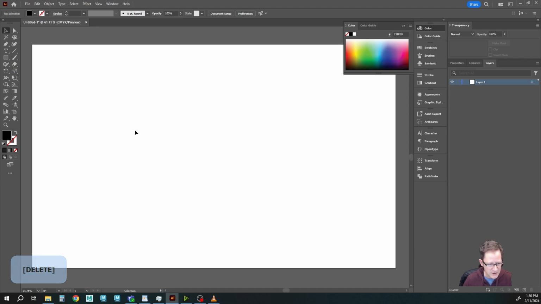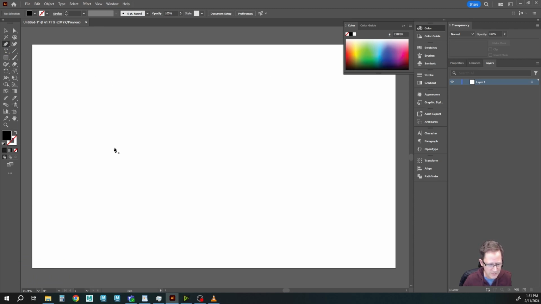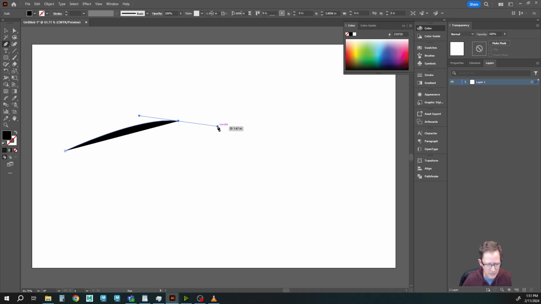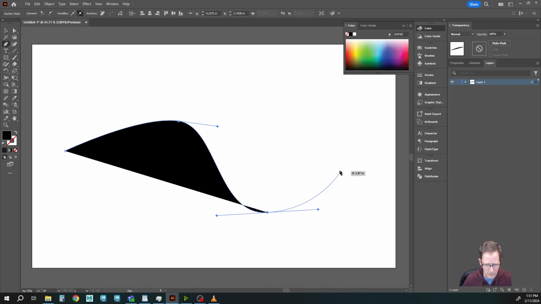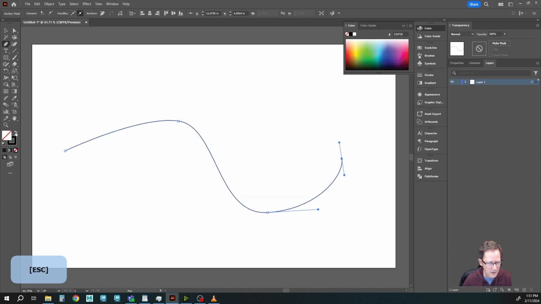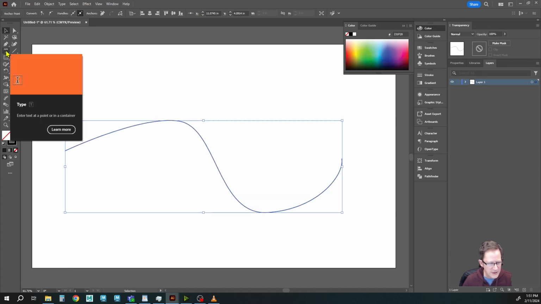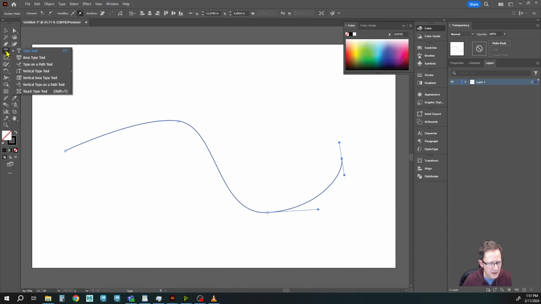So we saw how to just do regular text, how to move it around, how to scale it, etc. But if you take a path, so now we have a path here. Press escape to finish that. Swap the fill with the stroke. And for text, if you hold down the T, you'll get a bunch of different ways of entering text.